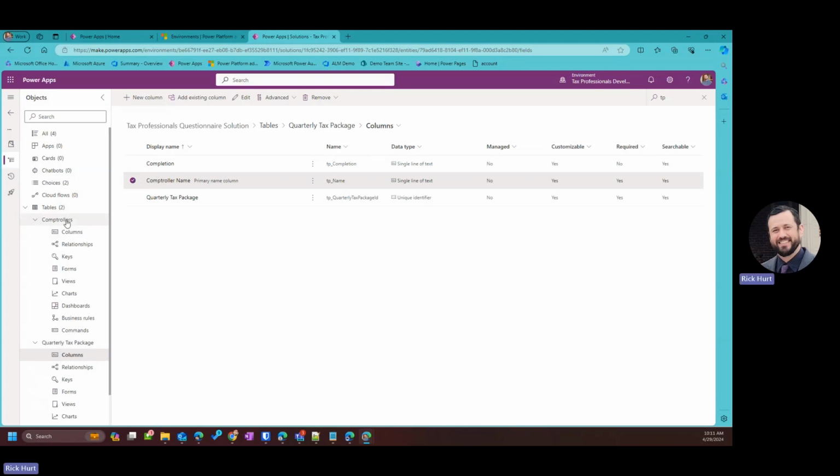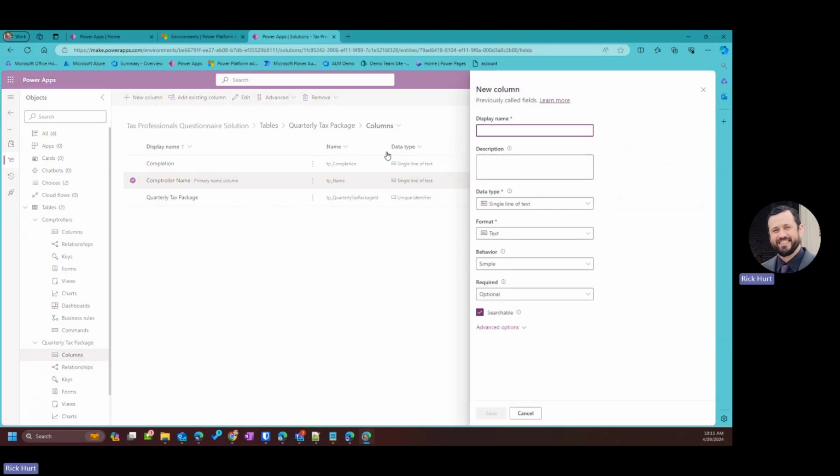Okay, and now we're going to create a new column called package ID. This is going to be a single line of text. Actually, we're going to call this one controller ID. This is going to capture the controller GUID so we can link the two tables together. So we're going to click on Save here.